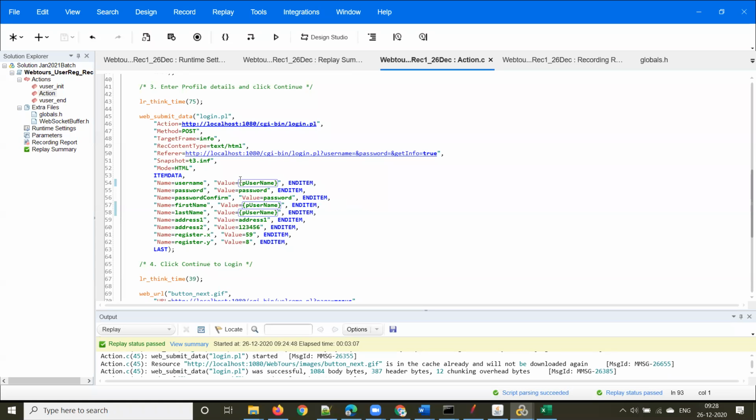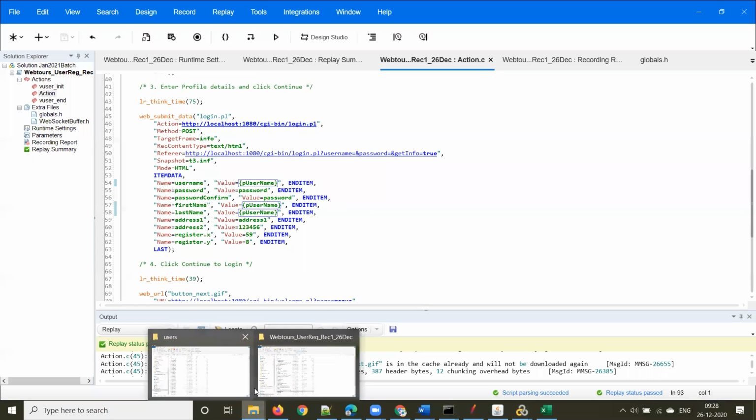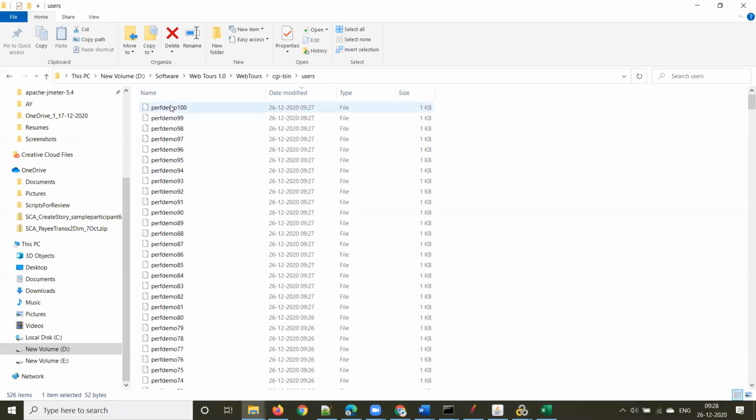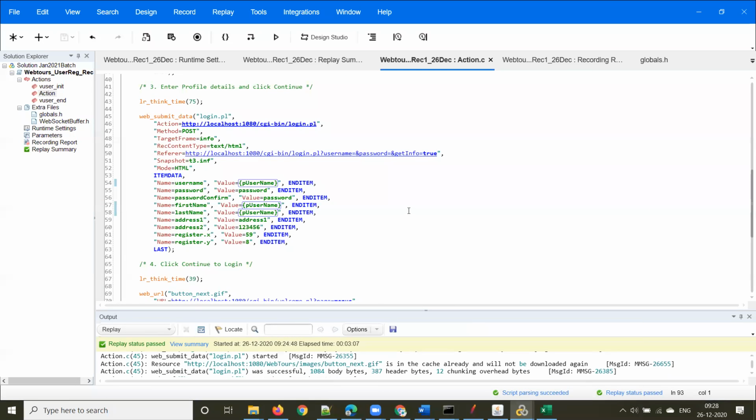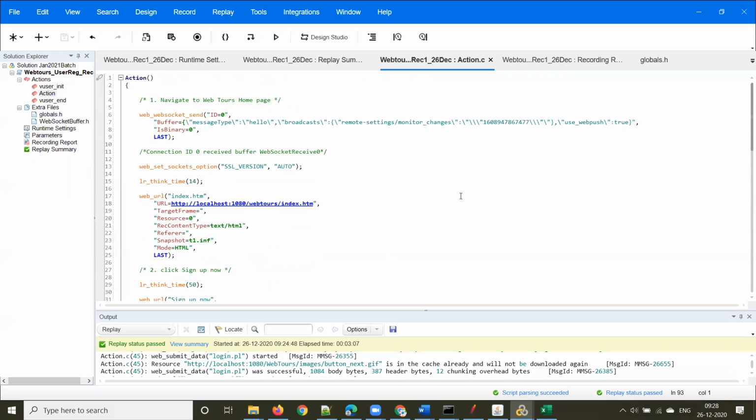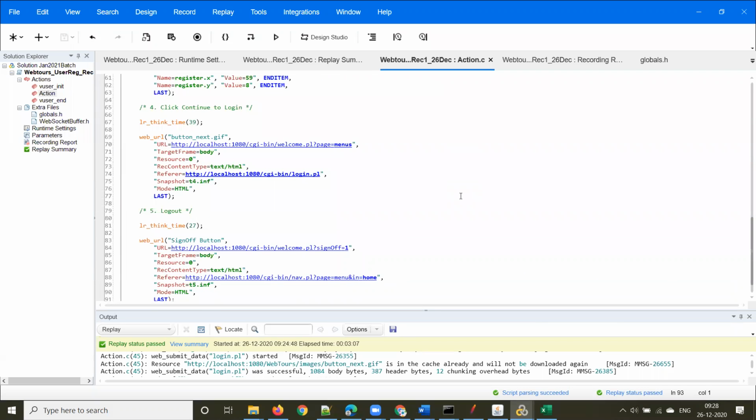It is completed, and you can see that 96 users till perf demo 100 are all registered with the help of the script. So we automated the user registration process with the help of a LoadRunner script.